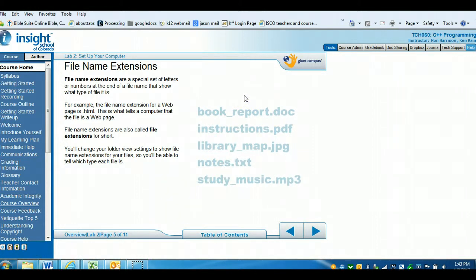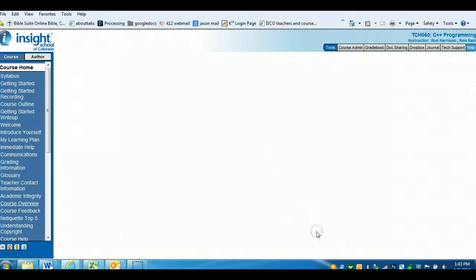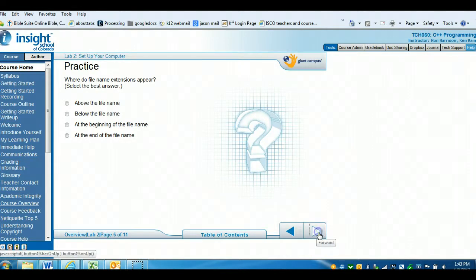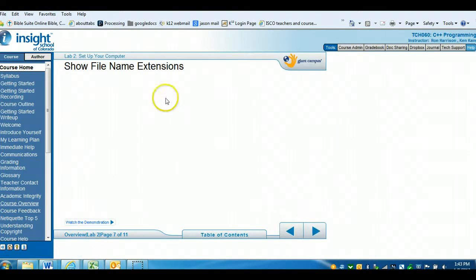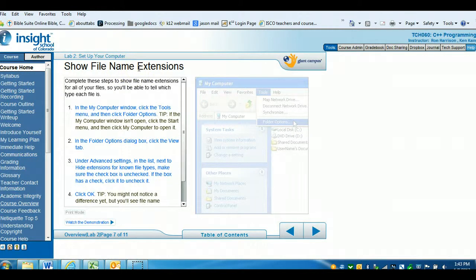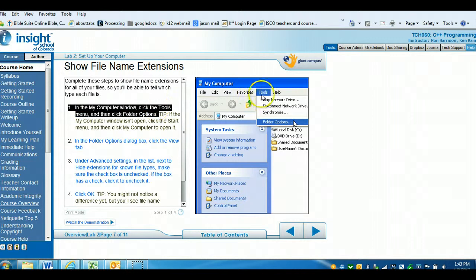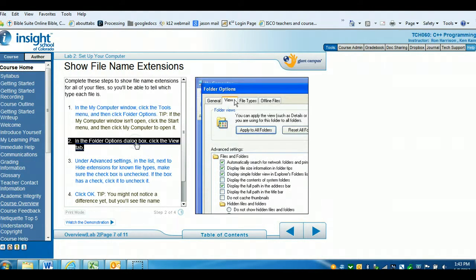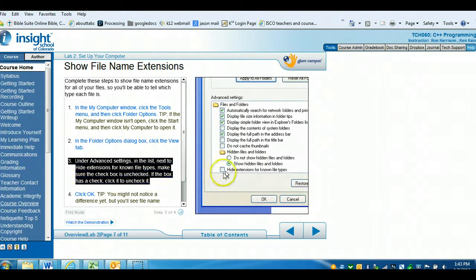File name extensions. File name extensions are like .jpg, .html. You can see the different extensions here. And it's really important to know what the files are and to be able to see the file extensions. So if you want to make sure the file extensions show up when you look at things on your computer, you go to the My Computer window, then Tools, Folder Options, and then View. Then under Advanced Settings, make sure you take Hide Extensions off.